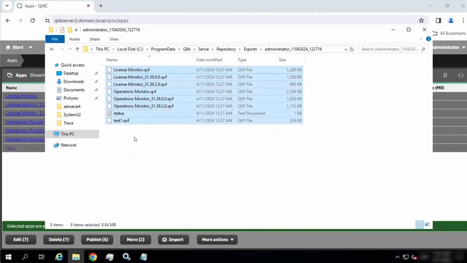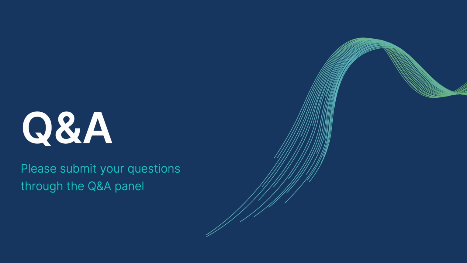Very cool. Well, next question. How to apply a patch? Is this necessary on every node? Of course. If you have a multi-node system, you do need to apply a patch on every node.